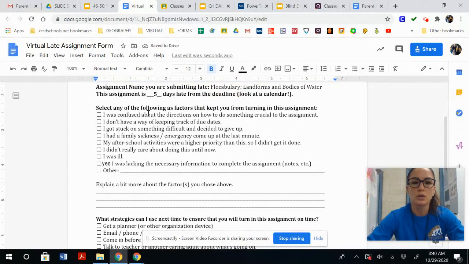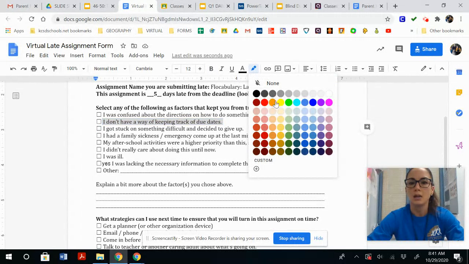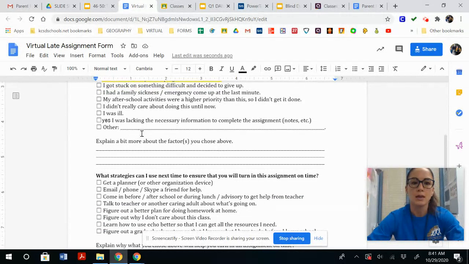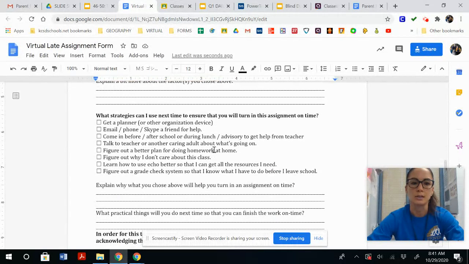Then we require the students to fill out why they did not do their assignment on time. Since this is an online form, the best way to go about this is if you just highlight it, choose a color, and that will give that answer. If you have a paper form, you can just check off your answer here as well. And then if you have any explanation as to why you didn't turn it in, please type it in here as well. It's all accessible.